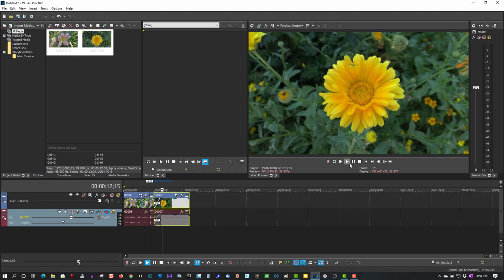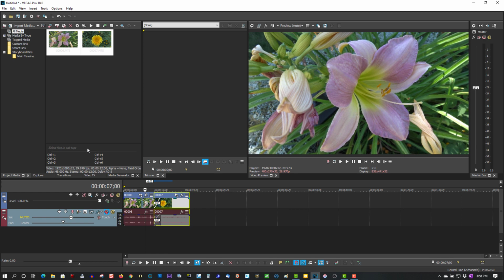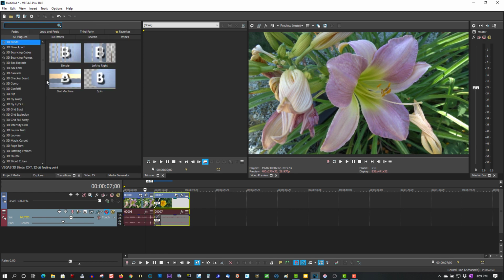Now that's a real nice, simple crossfade. But let's knock it up a notch here. Let's go with transitions. They have a whole pile of transitions to choose from, but in my opinion, most of them suck. So let's do the 3D blinds. Let's drag this and drop it to the crossfade.